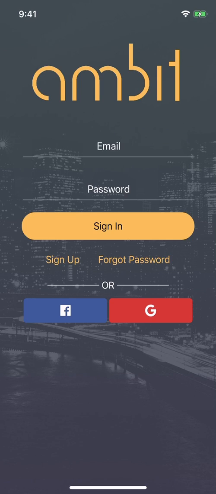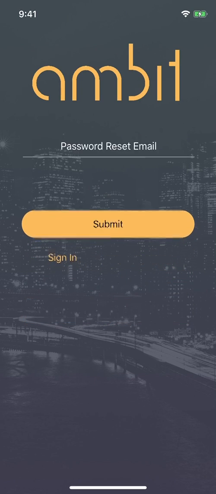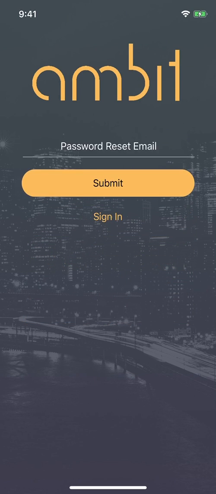Okay, so the first part is our login screen. We have a fully functional login screen. As you can see, we have the ability to sign in with your email and password, or Facebook, or Google. You can also sign up if you click the sign up button, and it requires an email and a password and then a password verification. And you can also submit a forgot password request if you are already a member. All you have to do is submit your email and click submit.